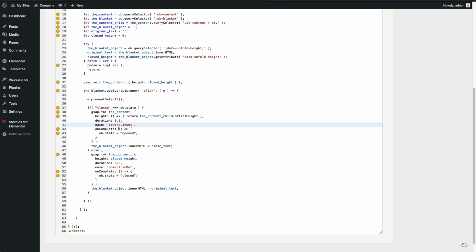Two things left. The first one is to swap the button state variable to the opposite value in order to kind of dispatch the current state of the folding element. For that, I'm going to use the GSAP onComplete callback or an event.